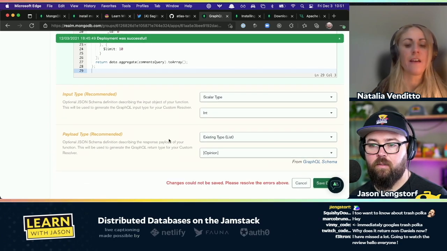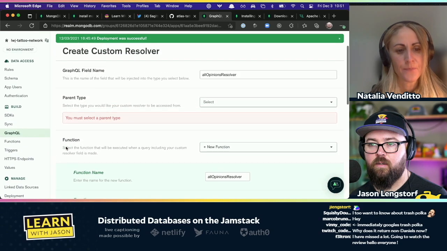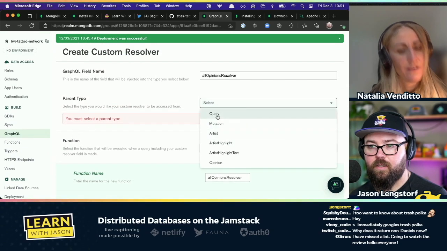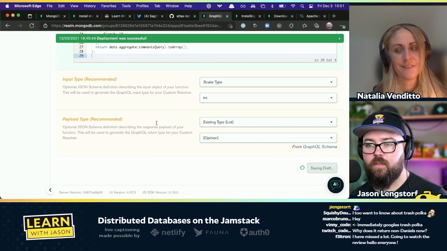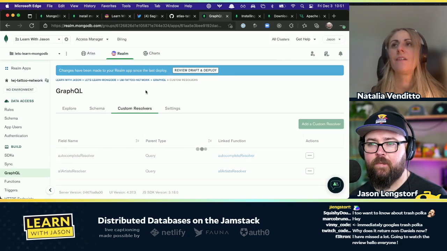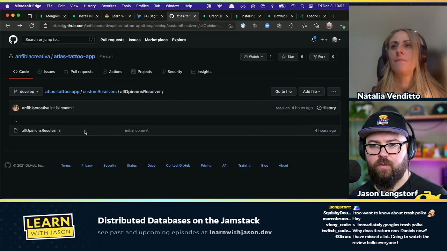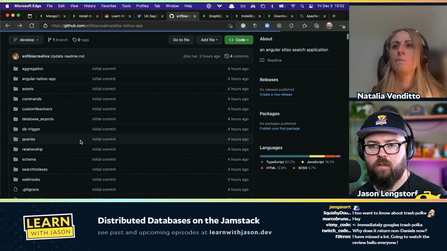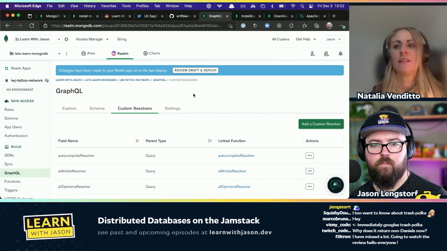Got it. Changes could not be saved. You must select a parent type. That's my bad. Okay. Saving. All right. And then do I need to add other things for this to work? I am looking at it. It may compile now.